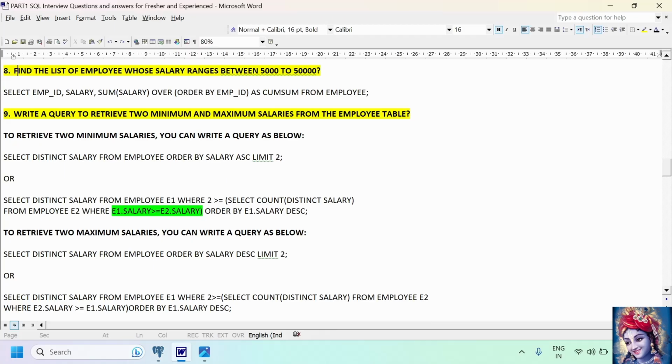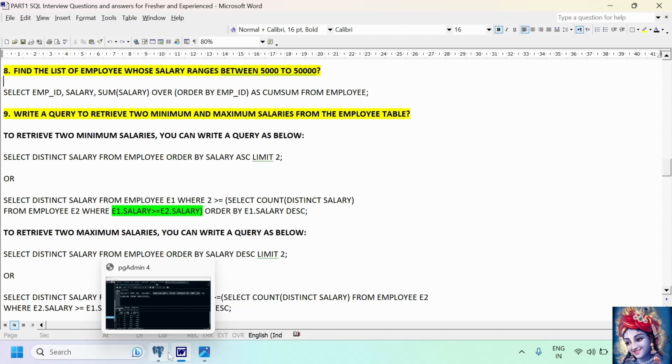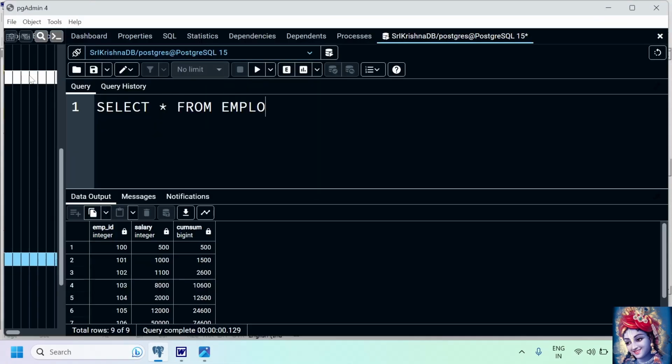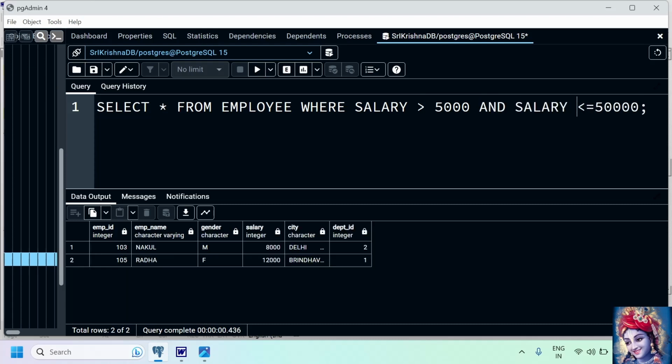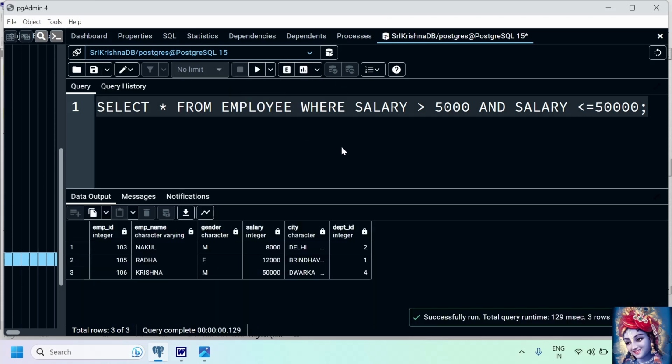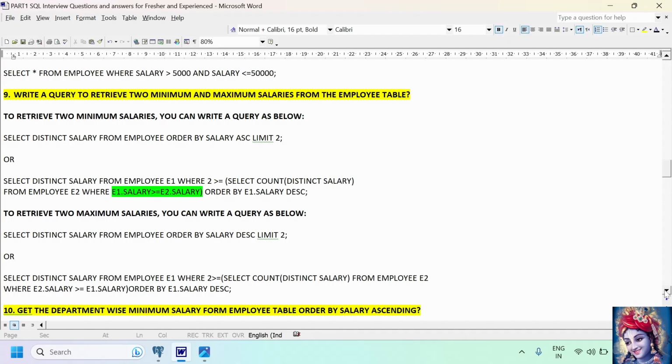Let's see the next question. Find the list of employees whose salary ranges between 5,000 and 50,000. Select star from employee where salary is greater than 5,000 and salary is less than or equal to 50,000. Let's run the query. You can see that the output shows all the employees whose salary ranges between 5,000 and 50,000. Let's see the next question.